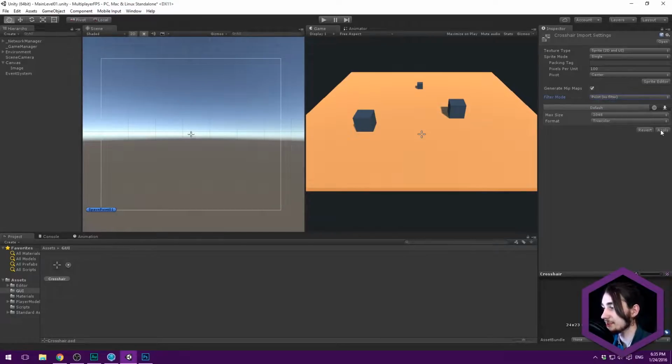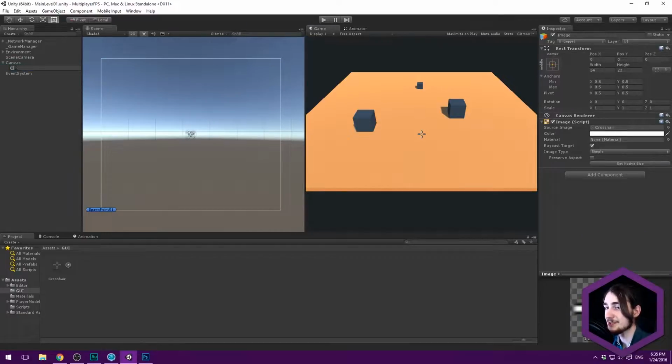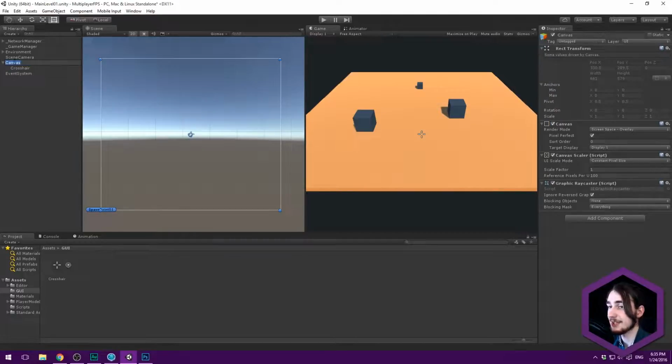We could try just point filtering. It doesn't make a huge difference, so I'm just going to stick with bilinear for now. Good, so let's rename this to Crosshair. And the canvas here to Player UI.